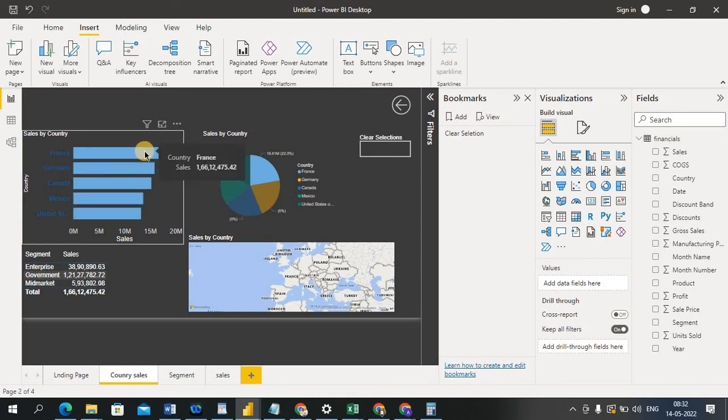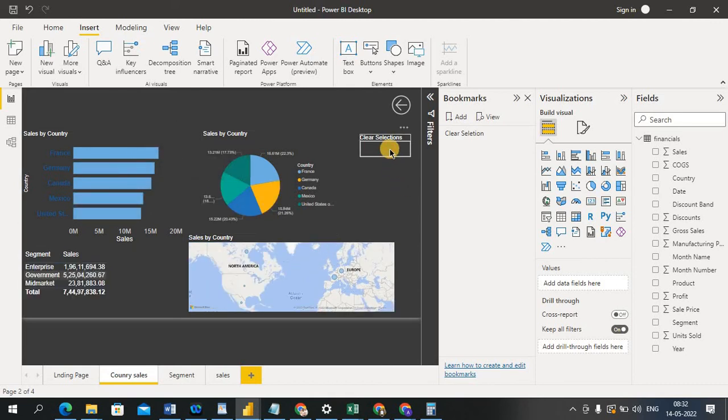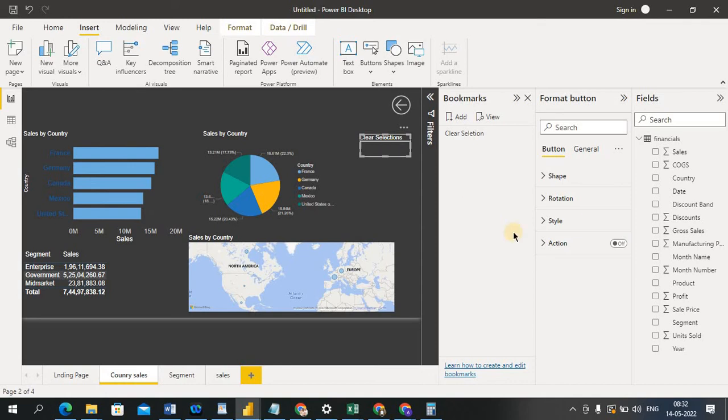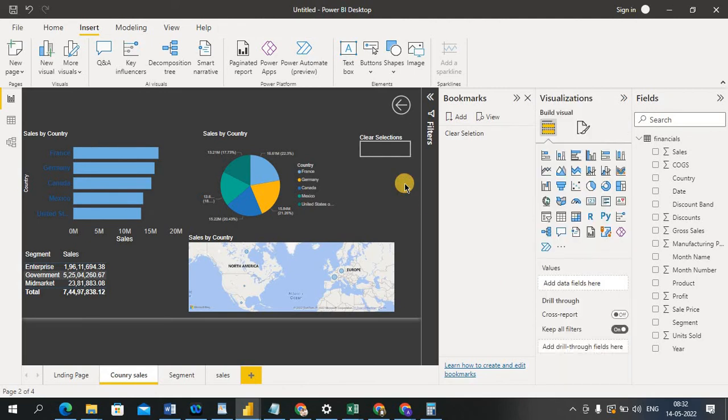Okay, the same way. So I have to give properties for this button. Okay, go to action. So for this button I am giving action, what this button has to do. Okay, so the type is bookmark. I created a bookmark, right? So you have to select the bookmark. So on bookmark, select clear selection. Okay, that's all. Now we'll see how this button works.